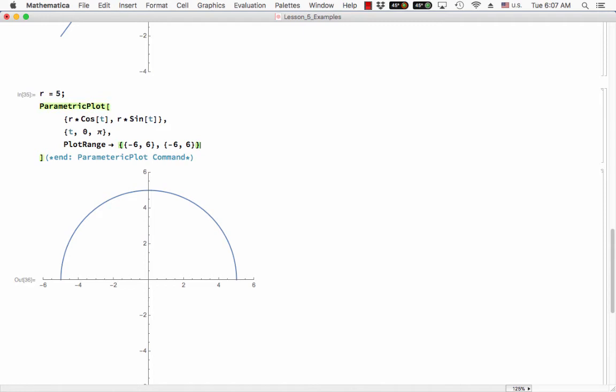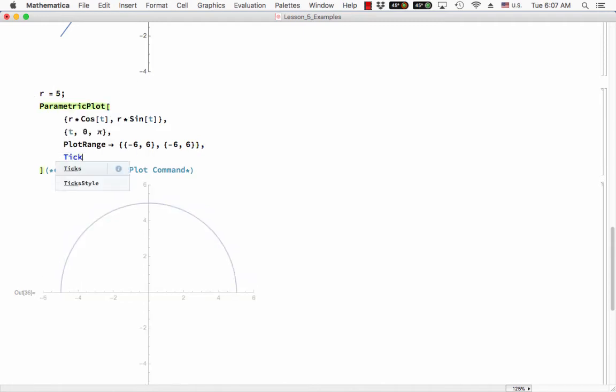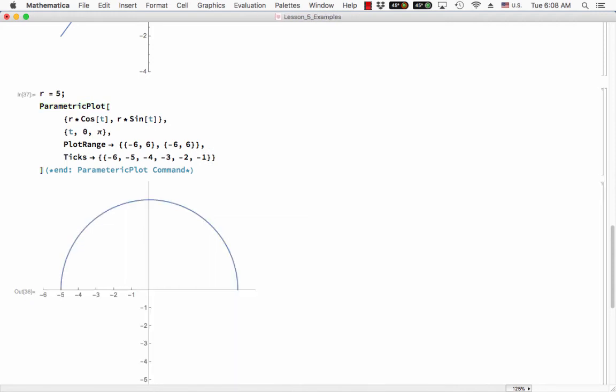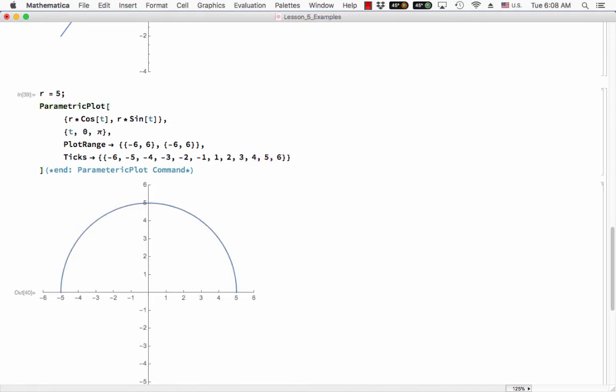Now I've evaluated it. I'd also like to control my ticks if that's possible. So here I'm going to go ahead and do Ticks. I open. The first ticks that I want are going to be the set -6, -5, -4, -3, -2, -1, and then let's just leave it like that. So notice Mathematica is doubling up here. If I go now 1, 2, 3, 4, 5, 6, so Mathematica will hit all of those tick marks.